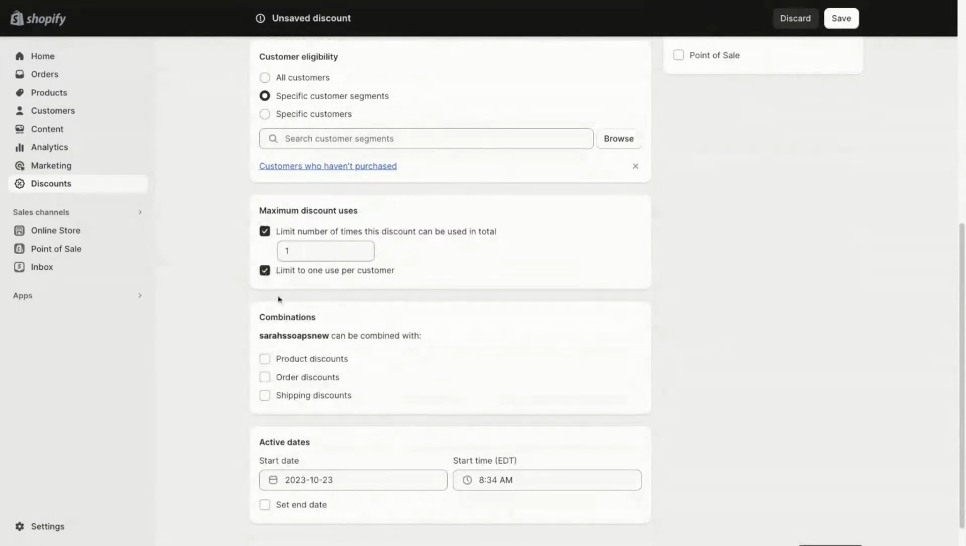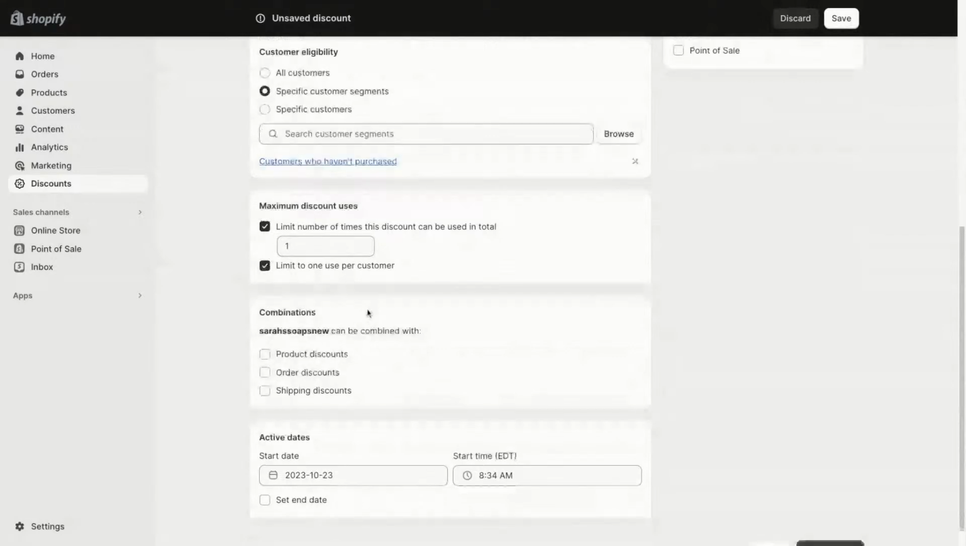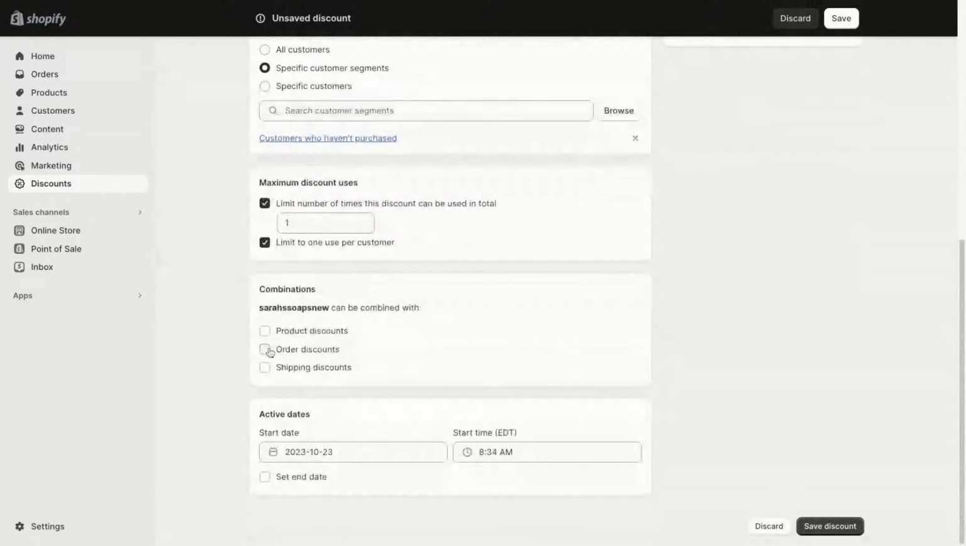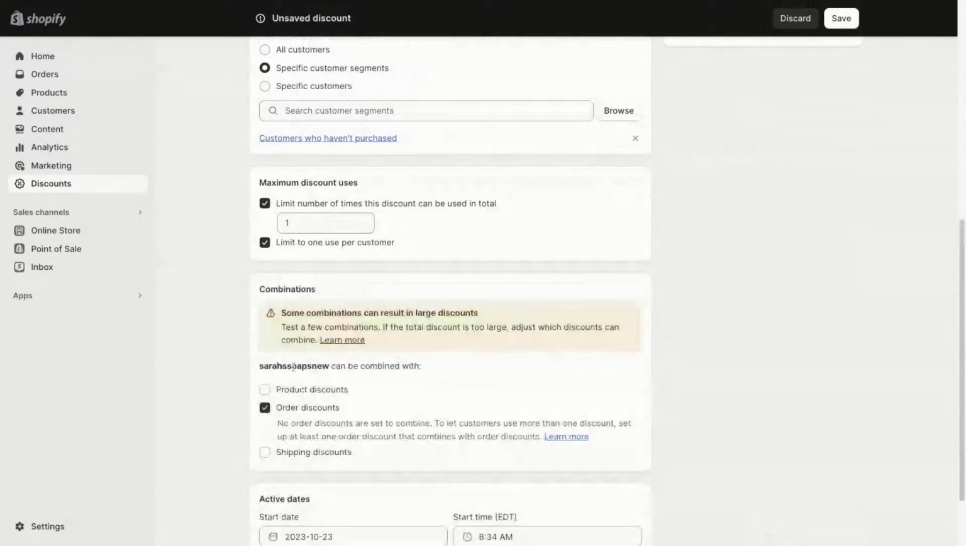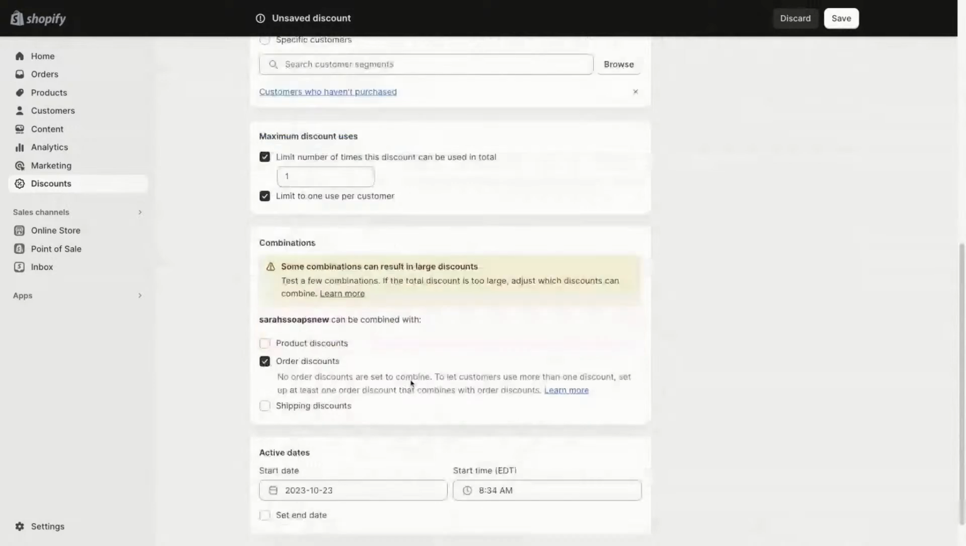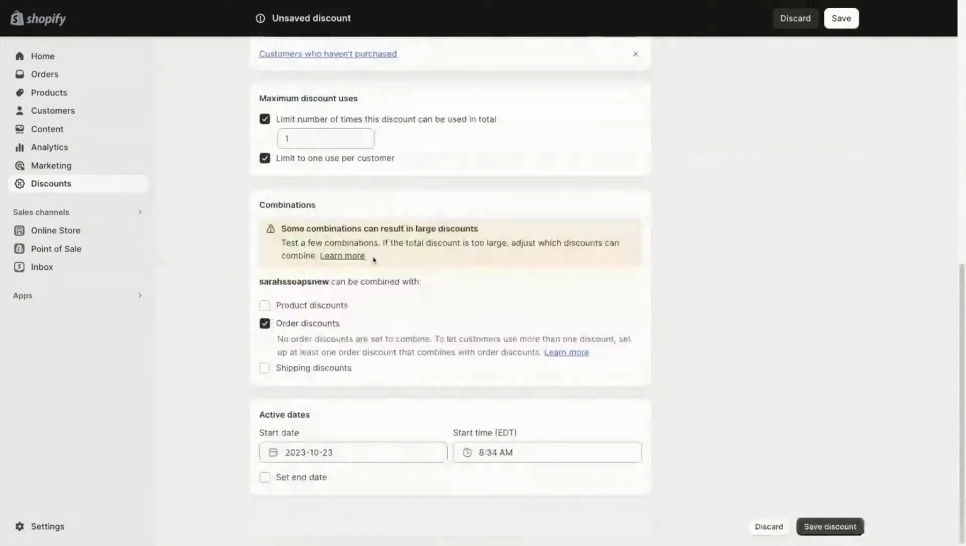Or we could do limit to one use per customer. So either works here. You can have them use it one time or one per customer. And then we can have it so that it can be combined with order discounts. This is a little warning to let you know, just be a bit careful and make sure that you're happy with your discounts. For example, you're not offering 60 or 80% off, and then doing another discount that can be combined with 20%, and then the order ends up being free.